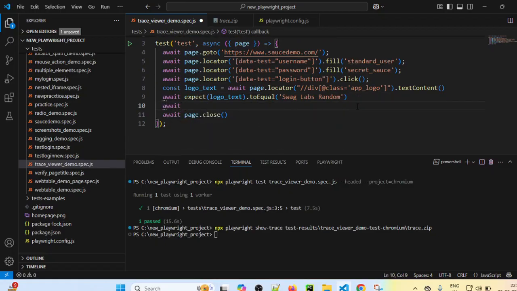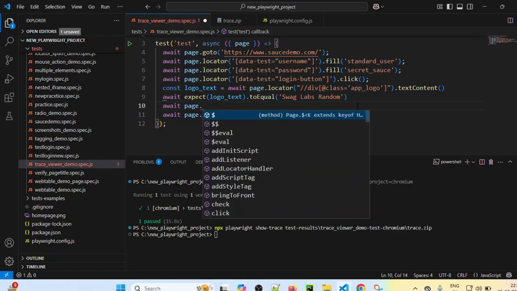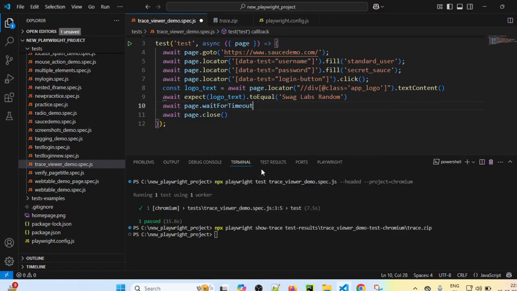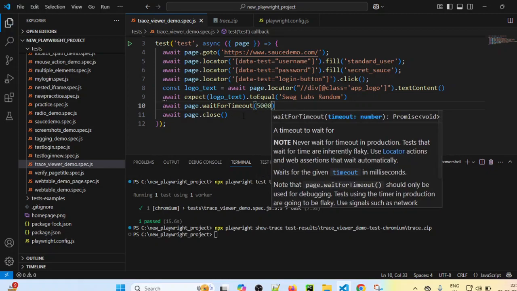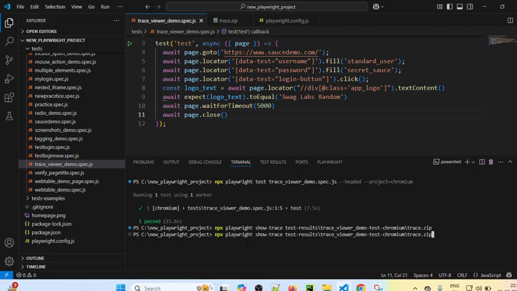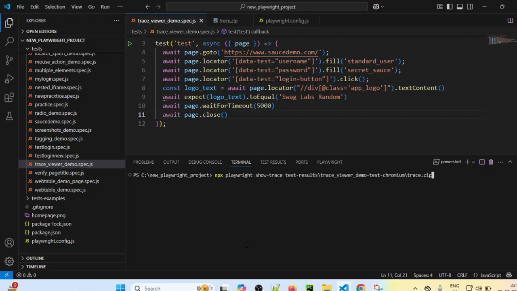After that, I am adding some timeout. And then we are closing that browser. Now let's execute this test case. Let me just clear the console and let's execute the same test again. So it should start the test execution. But this time this test case will fail because it will mismatch with the logo text which we are capturing. It will mismatch and the test case will fail.